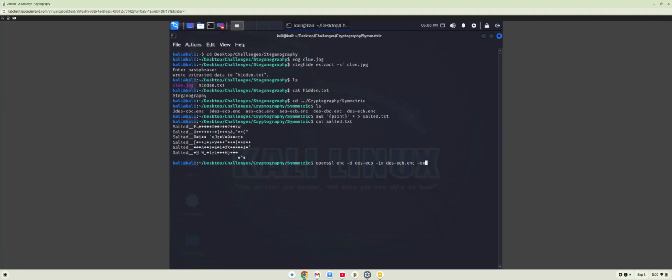And then I'm going to tell it, I want OpenSSL to output this to a file called des-ecb.txt. And this is where the clear text version of what's in that file is going to go. All right, so I'm going to hit enter.